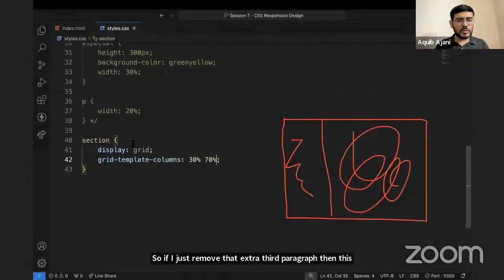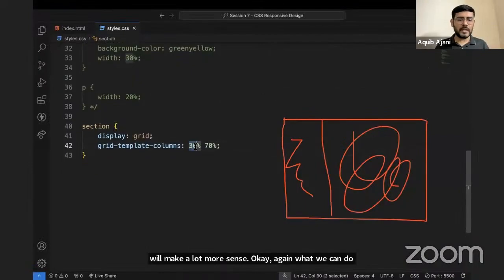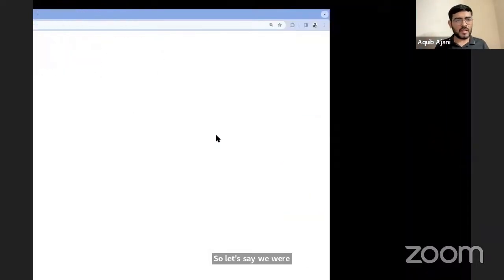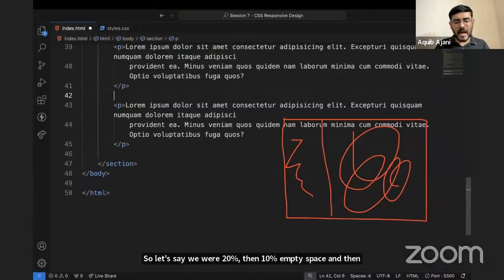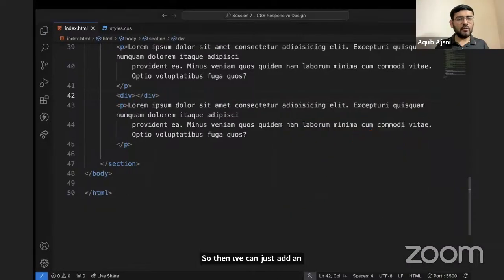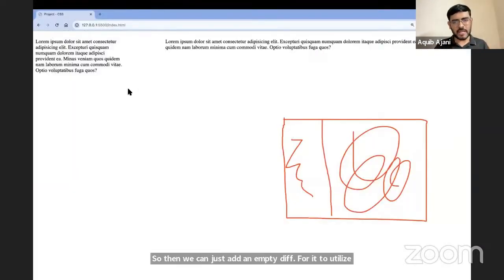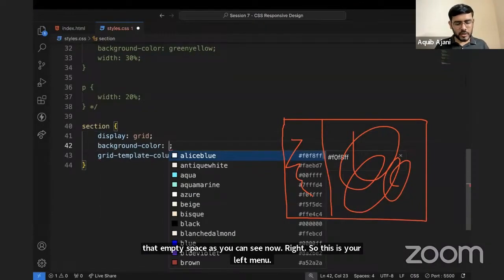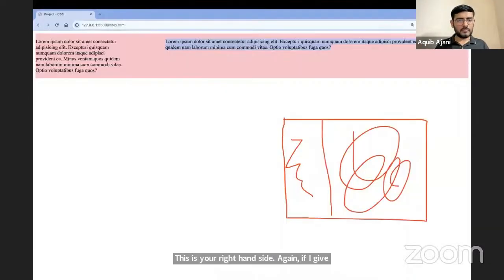Again, we can also add some empty space. So let's say we want 20%, then 10% empty space, and then 70% for the rest of it. Then we can just add an empty div for it to utilize that empty space, as you can see now, right? So this is your left menu. This is your right hand side. Again, if I give a background color to this whole thing, you can see it is one full block. So that is what a grid is, right?